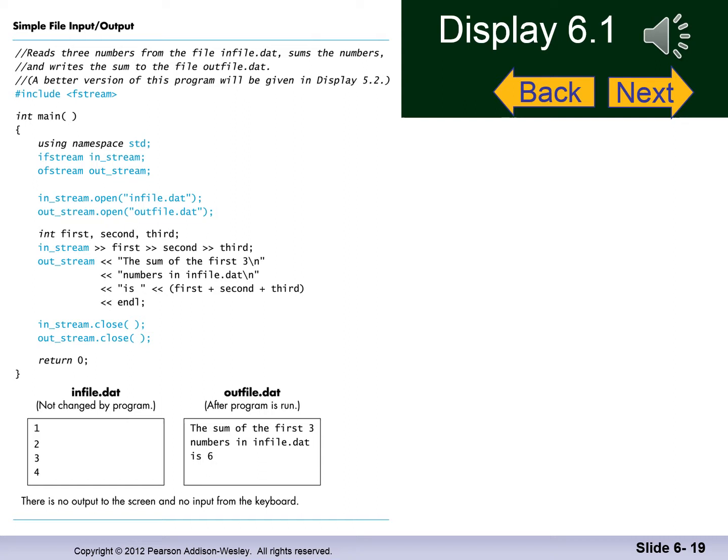We are declaring three integers, first, second, third. And now that we've got declared and initialized input and output file stream objects, we are inputting the values of first, second, third. We are initializing those variables from infile.dat, and they will receive the values of 1, 2, and 3. And then we're writing to the output file stream.